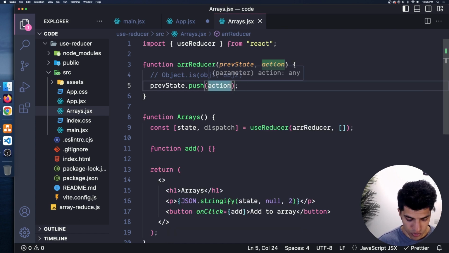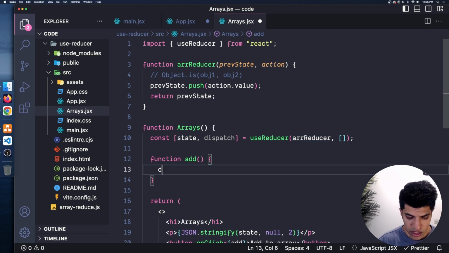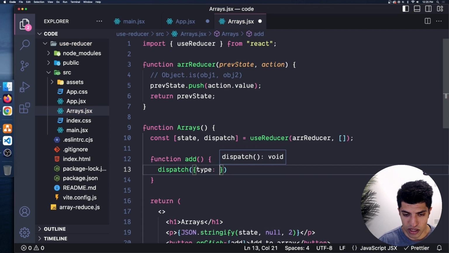Okay. I'll just make this correct. I'll say action.value. And then I return the previous state. Okay. This looks like it is actually going to work, right? I'm going to take an action. So let me show you what I mean. When I click on add, I'm going to dispatch. Let's just say type. I didn't have the type here, but I'll put that just to match.